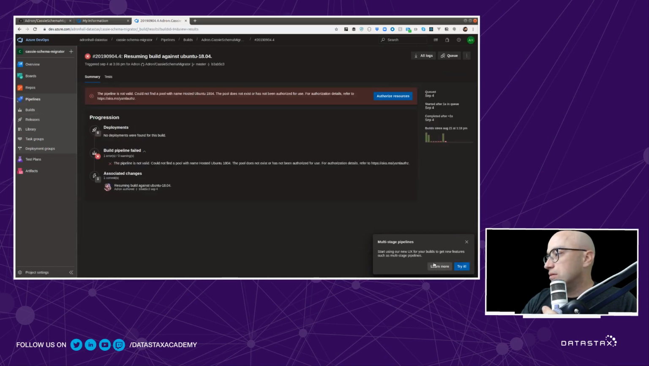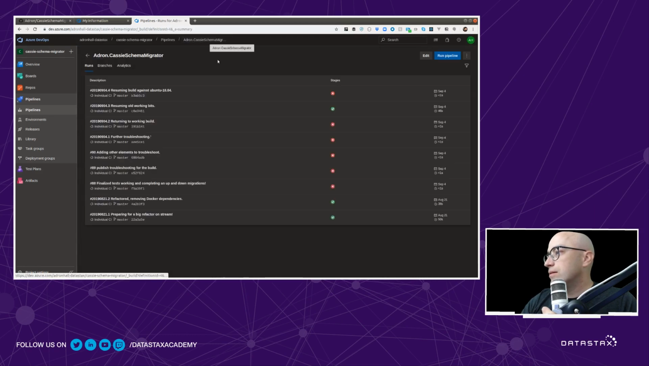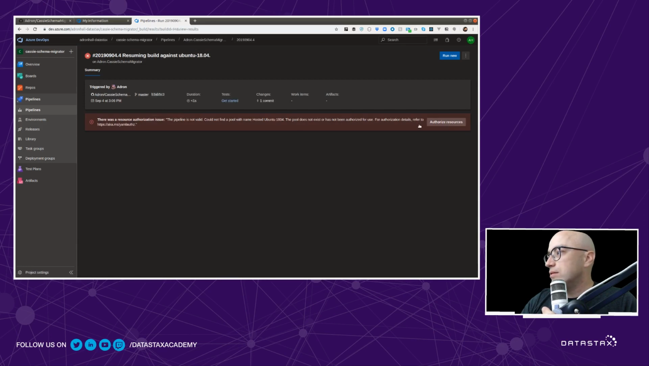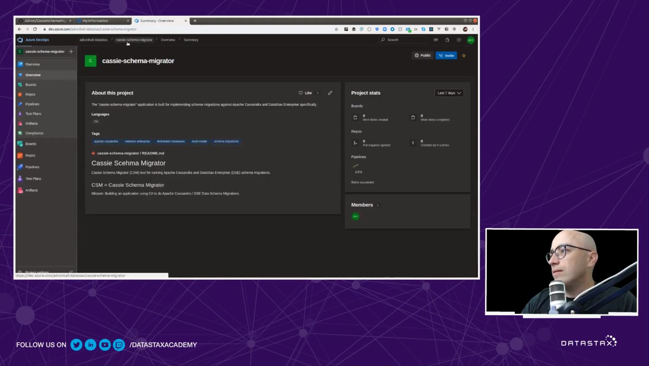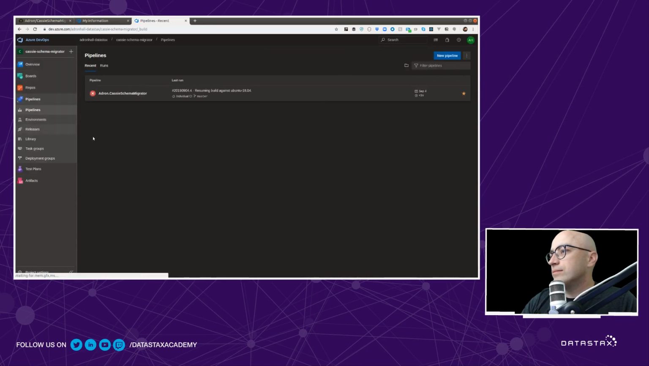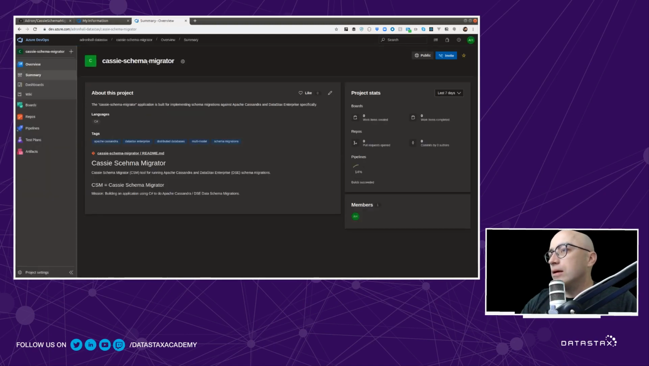Resuming build 18. Multi-stage? I don't need the multi-stage pipeline route. Sure, authorize. Oh, did I? Well, that's a problem. Let's get in here and do this. What is this YAML auth? Pool does not exist or has not been authorized. The pipeline is not valid. This seems like my problem more than an Azure DevOps problem.